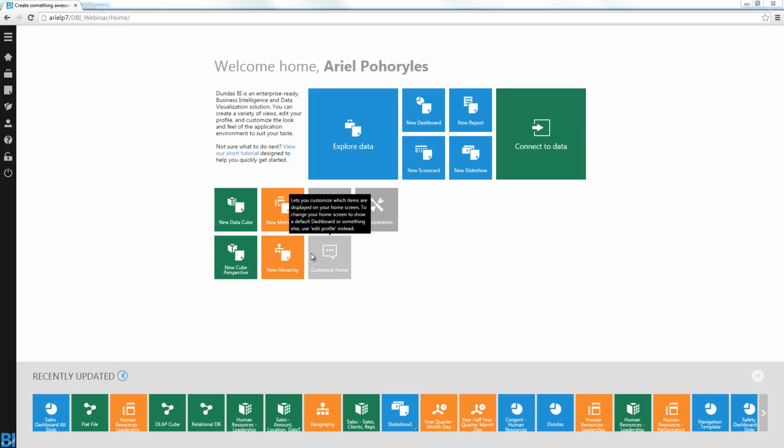This Customize Home option allows all users to define what set of dashboards, reports, or scorecards they will have available to them right on top of the home screen. This can serve as a very quick way to navigate to the different dashboards and reports instead of searching within the folders and finding the predefined dashboards and reports that are already created in the system.